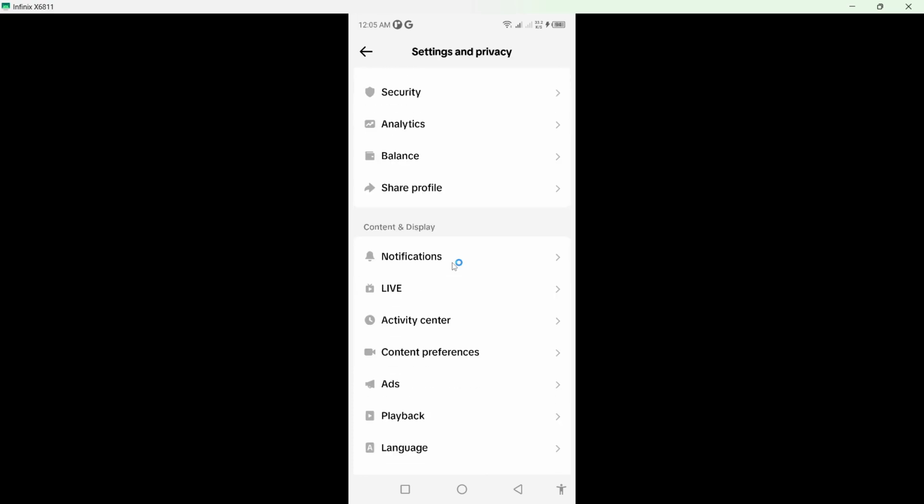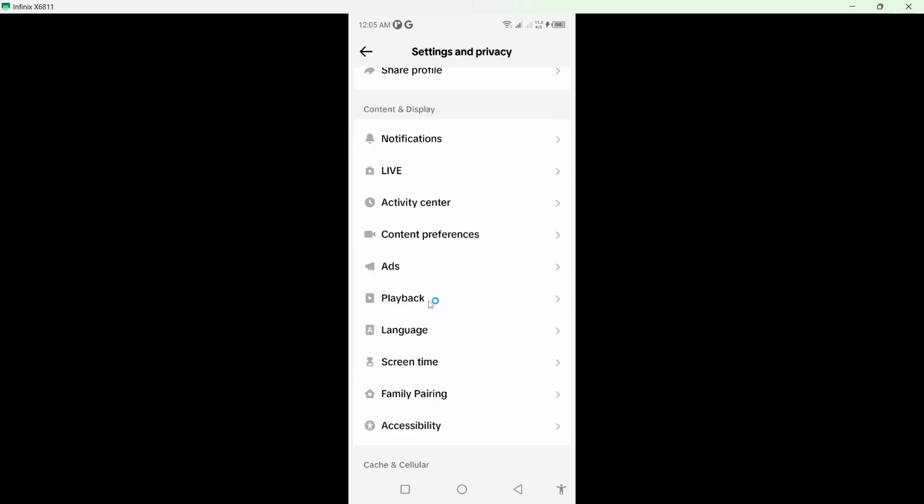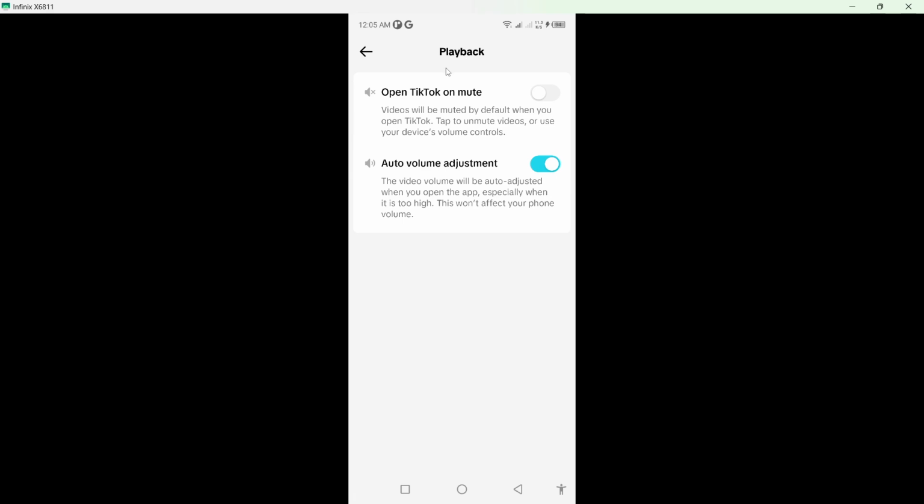So once you are here, you simply need to scroll down and here you can see playback. Click on that option and here you can see the first option, open TikTok on mute. Click on that. So here you can see that videos will be muted by default when you open TikTok. Tap to unmute videos or use your device volume control.